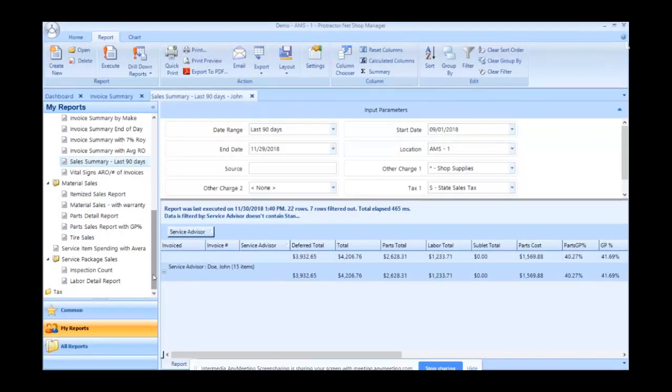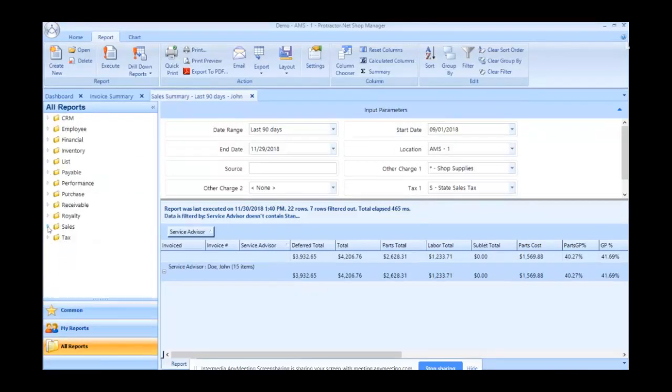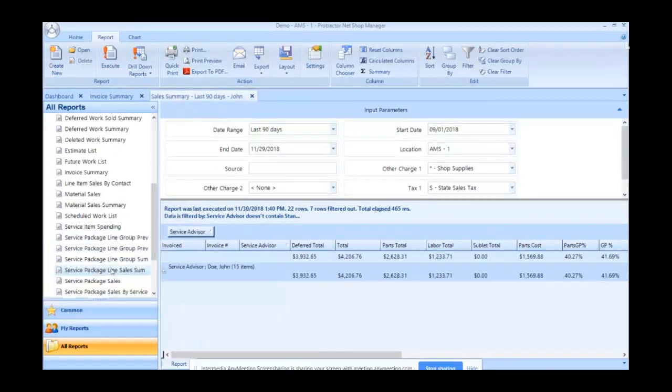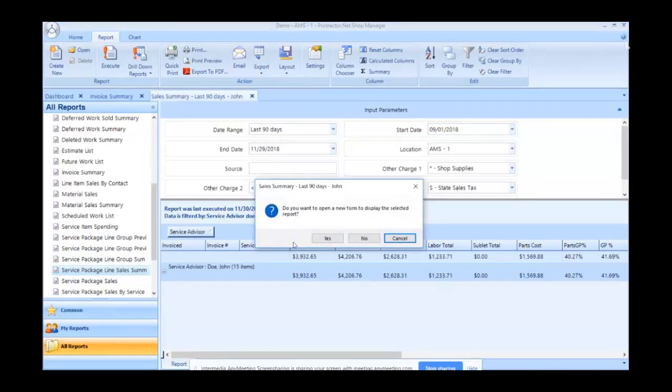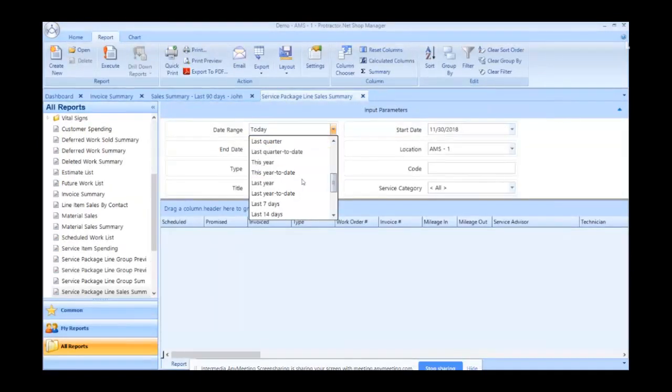The other report I use a lot, start with all reports. I go into sales. I do the service package line sales summary. The thing that's nice about this one is it gives a job level view. So I'm going to go ahead and run that one. Run it for the last 90 days.